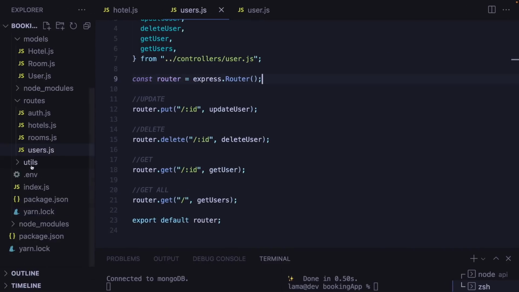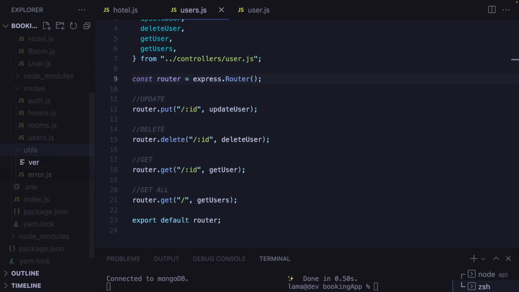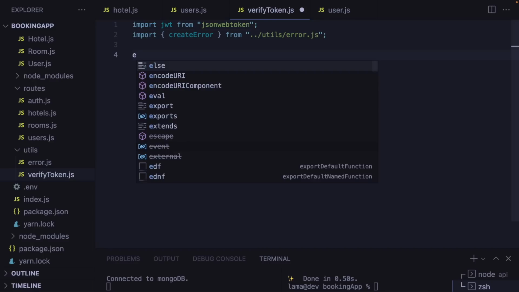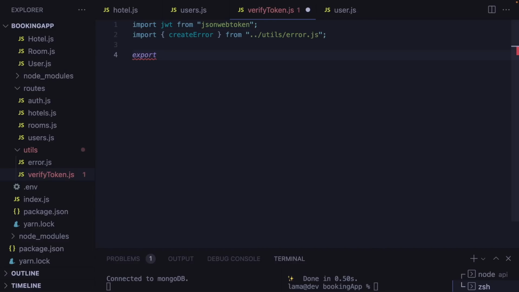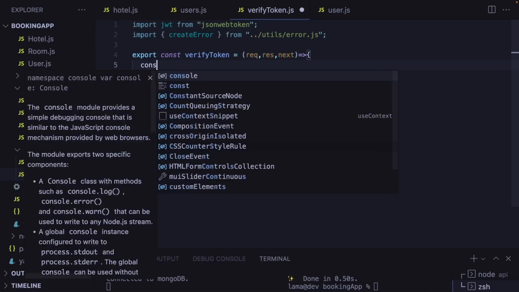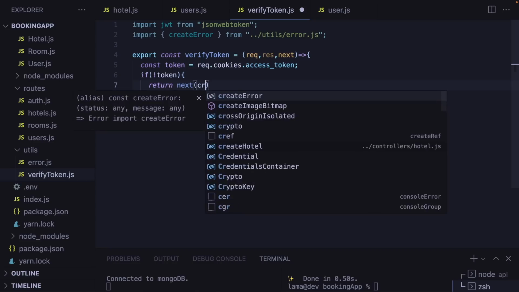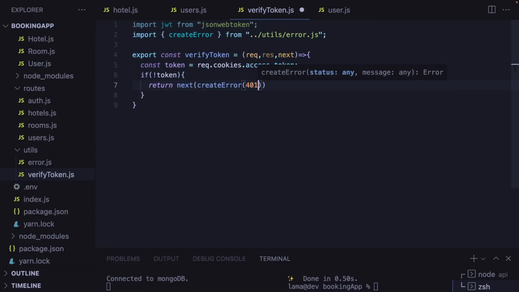To do that, I'm going to create a new file inside utils, and it's going to be verifyToken. We are going to need JWT and createError. Firstly, we are going to verify our authentication. So I will say export const verifyToken, and it's going to be request, response, next. And we are going to take our token from our cookies. So I will say const token = req.cookies.access_token. Remember, its name was access_token. And if there is no token, it means we are not authenticated. So I'm going to say return next, and we are going to create a new error. It's going to be 401, and I'm going to say you are not authenticated.